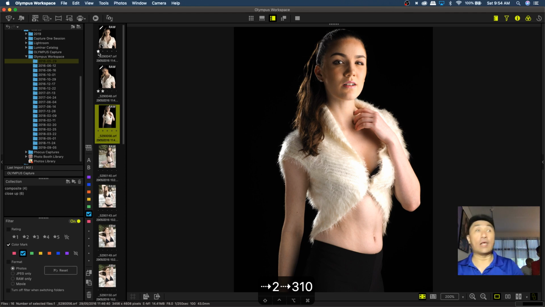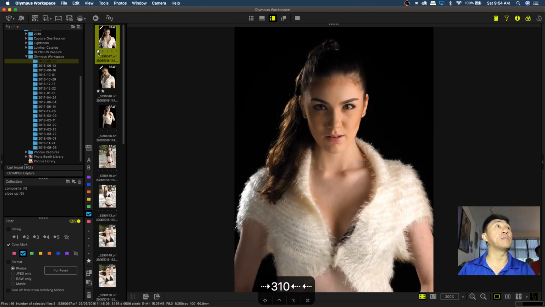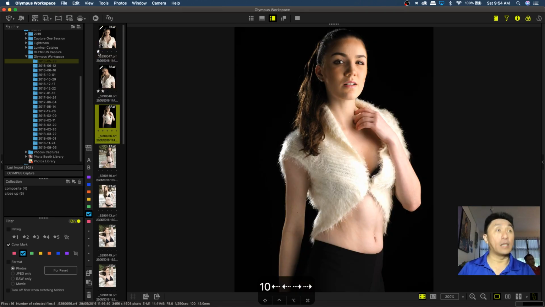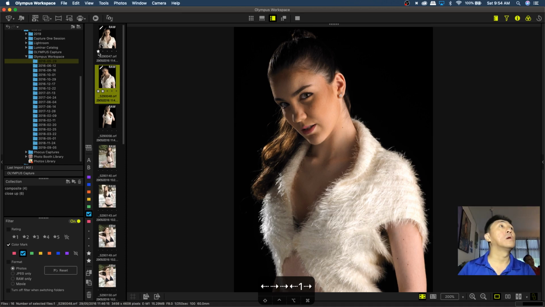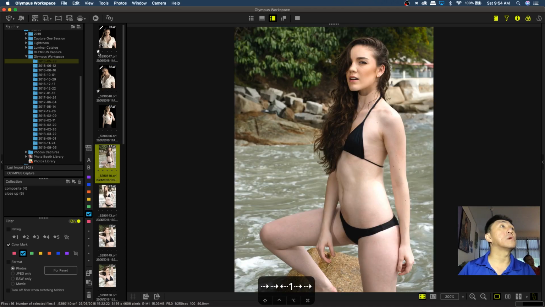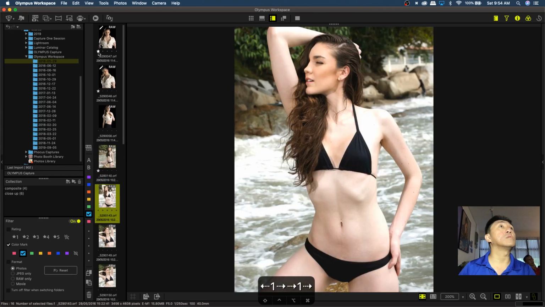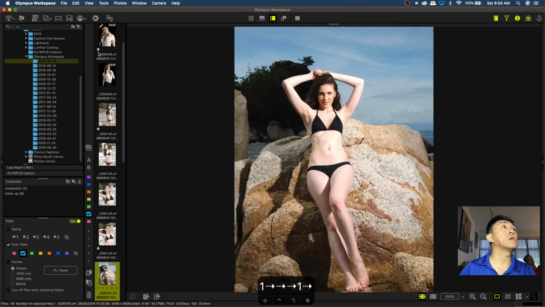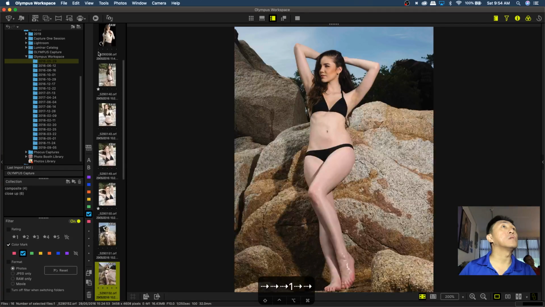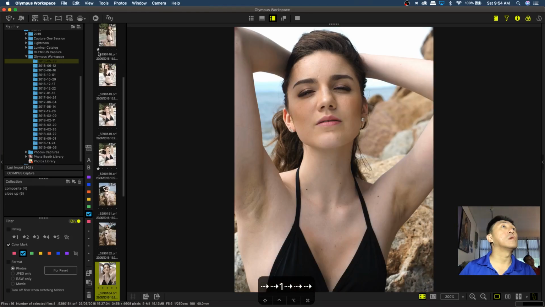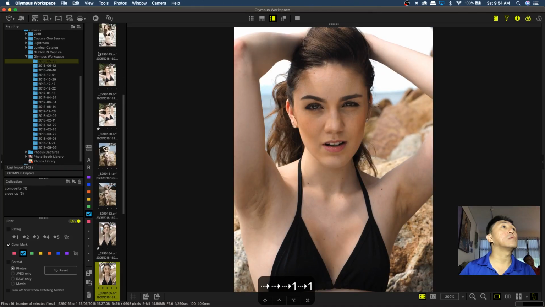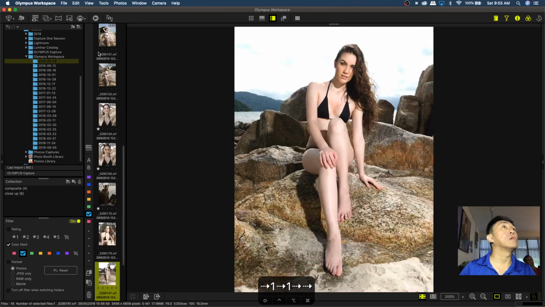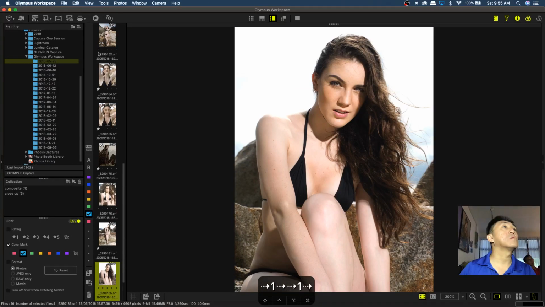So let's say I'm going to rate my images simply. I like this one. I like this. Let's say I like this one also. I don't like this one. I'm okay with this one. I don't like this one. I like this one. I don't like this one. I don't like this one. I like this one. I like this one. I like this one. I don't like this one.